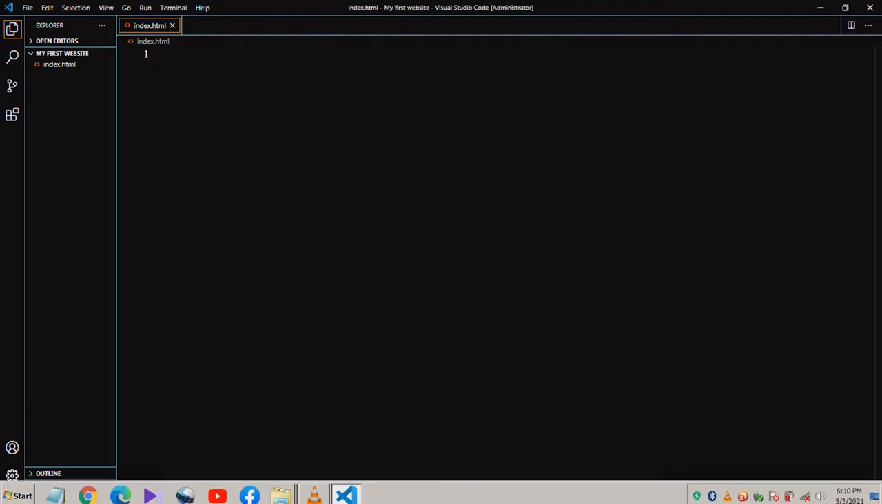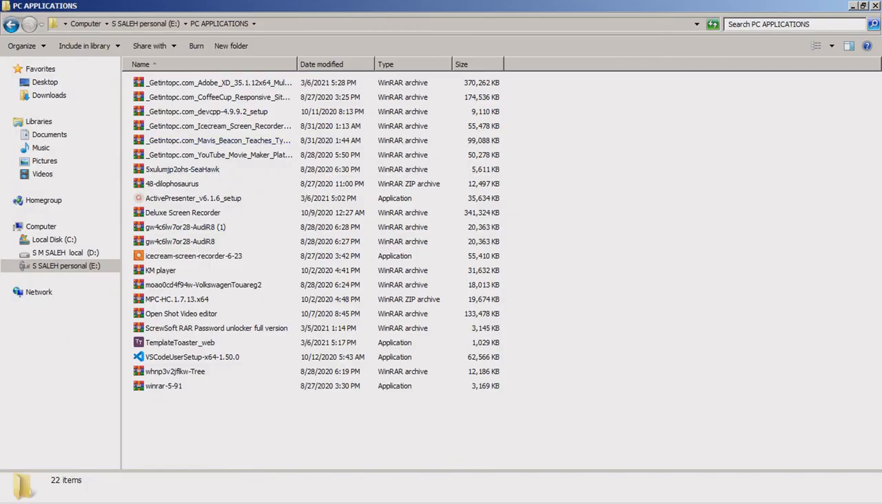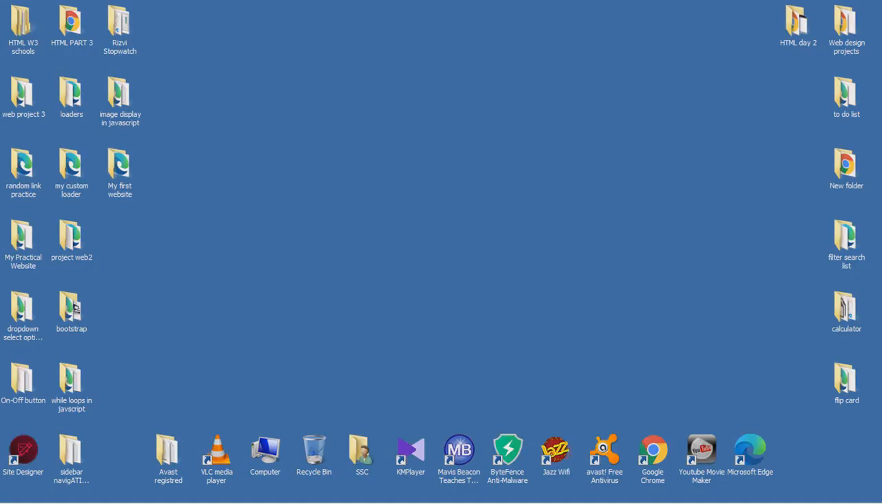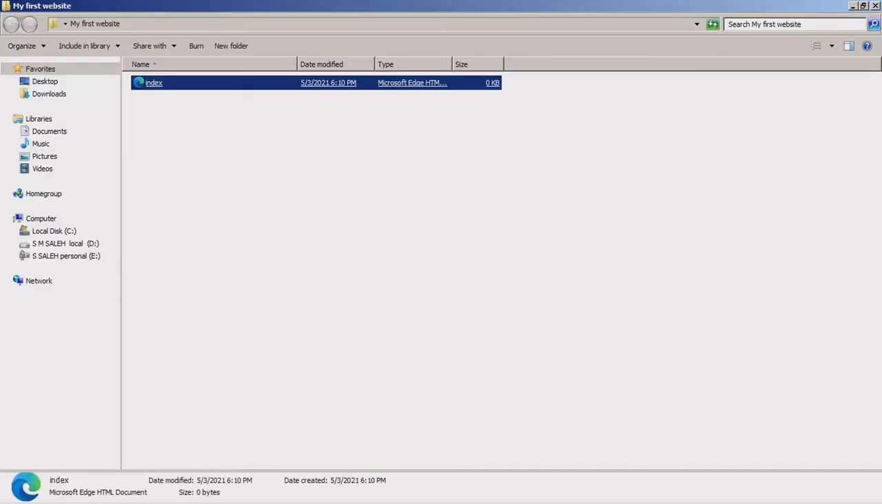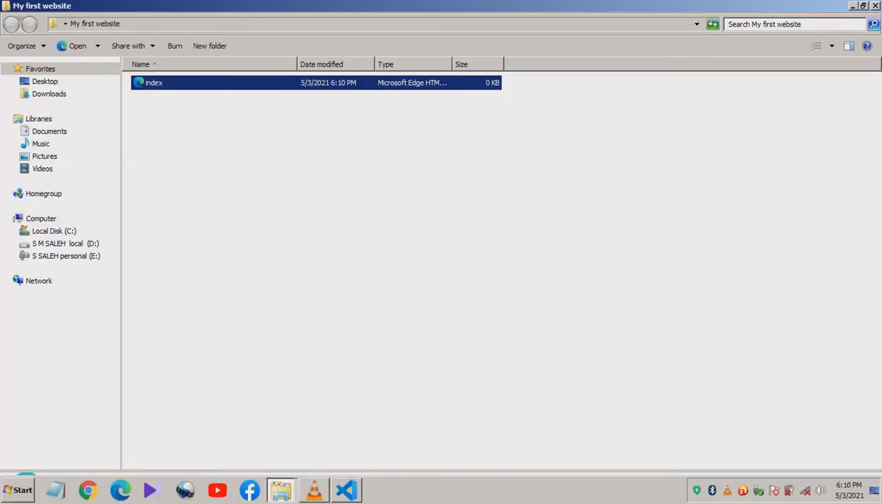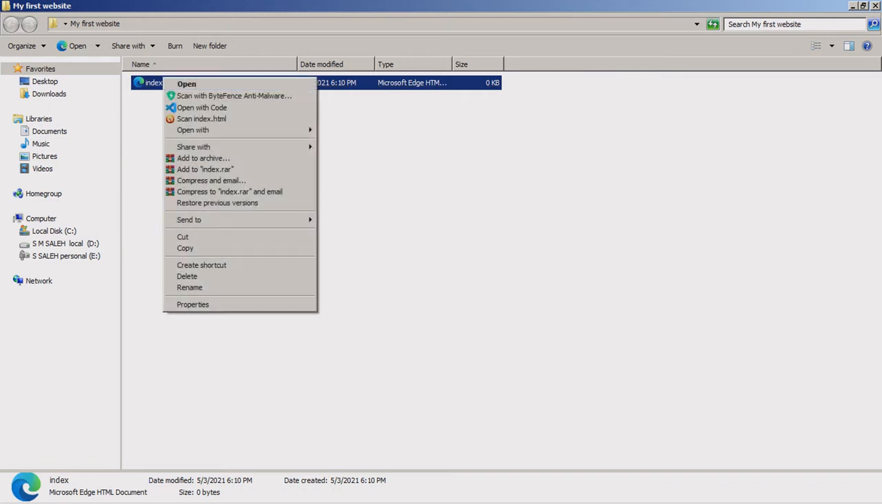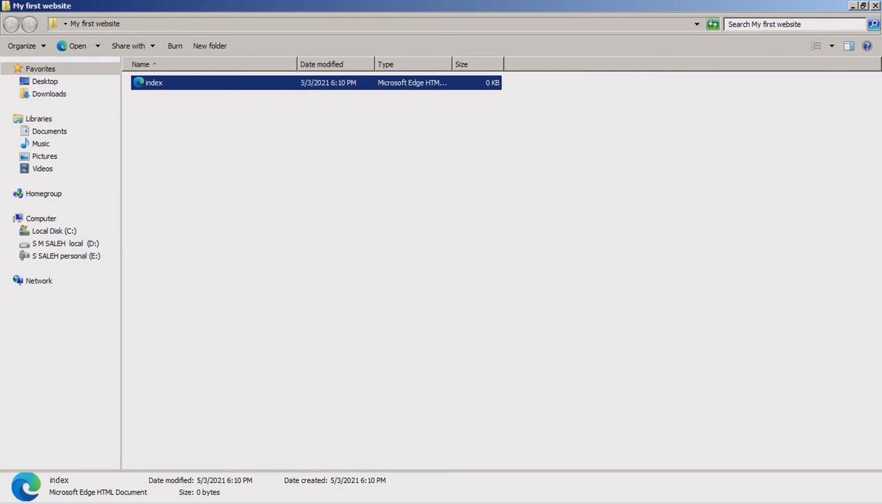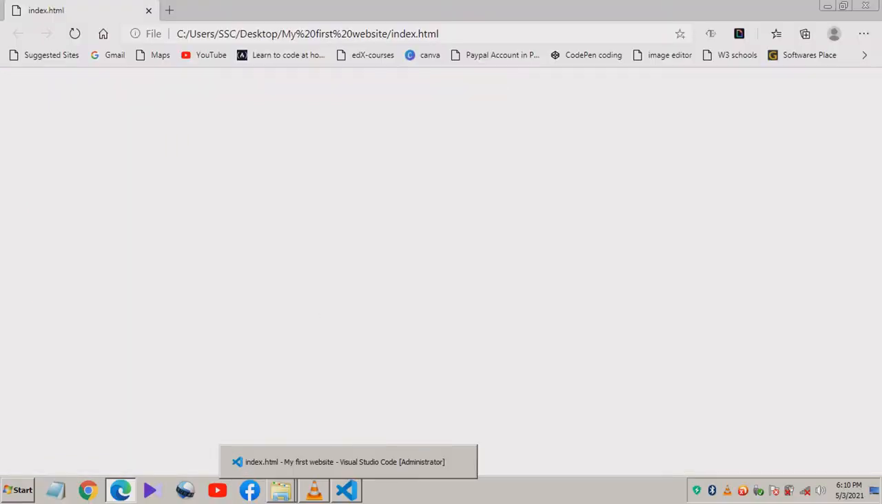Now you'll check on the desktop whether our file is there or not. You can see that here my first website folder is created, and if you click on that, you'll see that this index.html file has been created here. That's how we can create a new file on Visual Studio Code. Now we are going to open it in the browser.